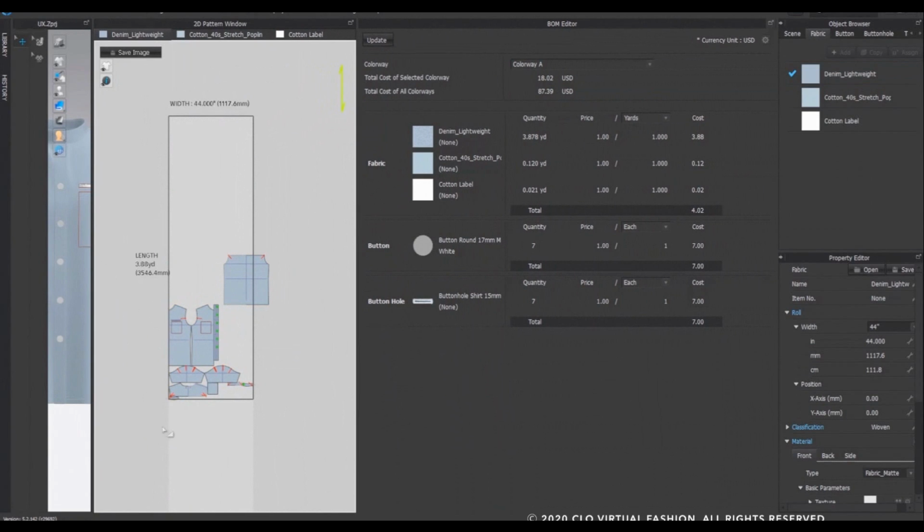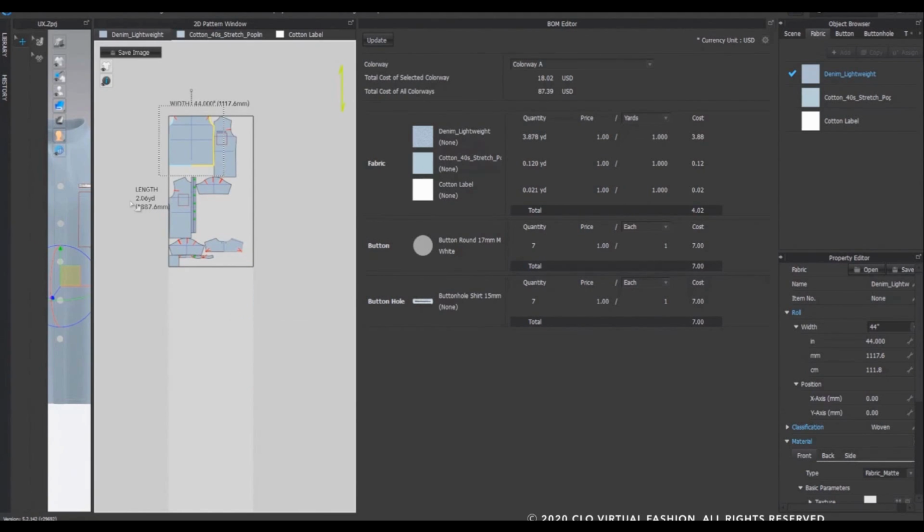And now you see that the current print layout will consume 3.88 yards, which also affects the BOM editor and the cost accordingly. And now if you want to change the print layout, you can simply rearrange it, reset it, and now you see this is a newly updated fabric consumption length, which is 2.06. You need to click update in the BOM editor, then you will immediately see the quantity of the fabric has changed and the cost has changed accordingly.